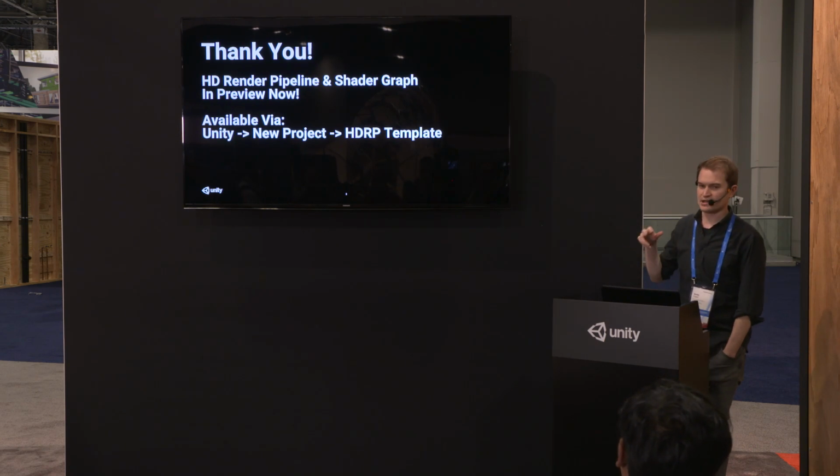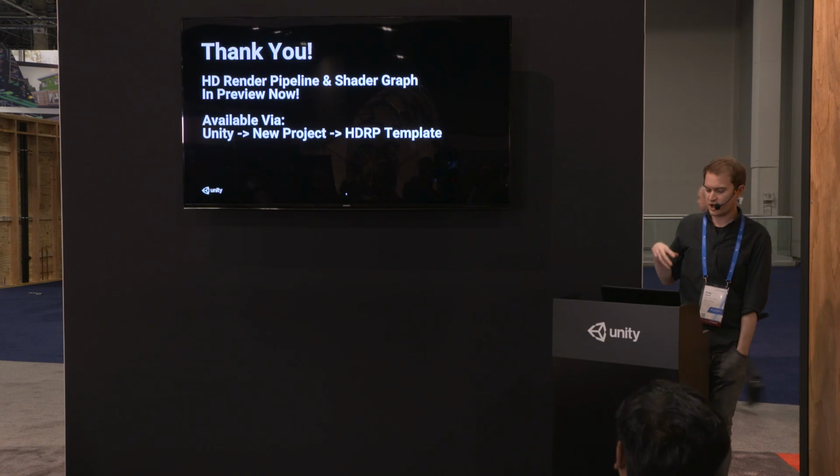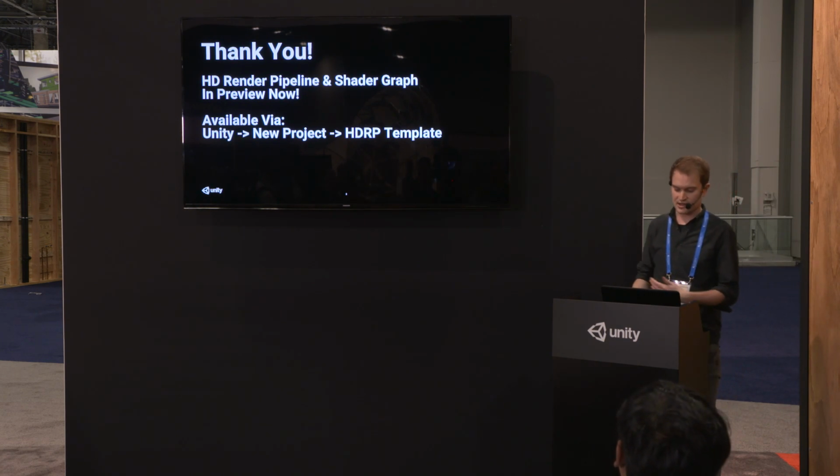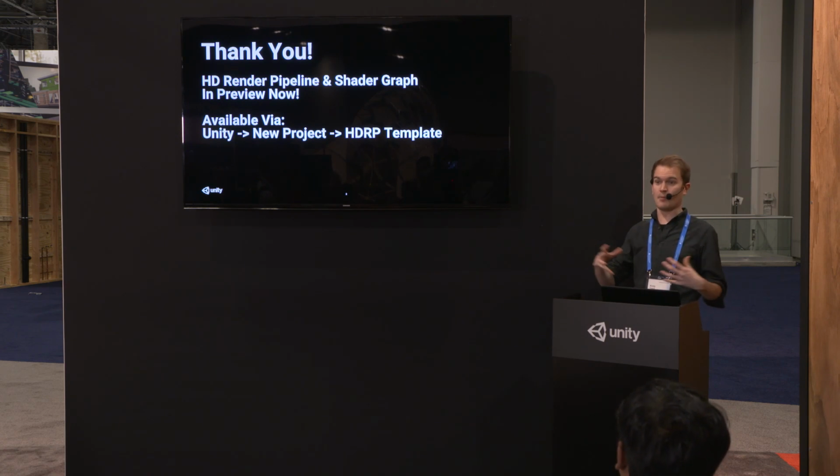And you can get that exact scene of the workshop environment when you create a new project in Unity: go to Unity, New Project, and select the HDRP template, and it will set up a lot of those elements for you to play around with.